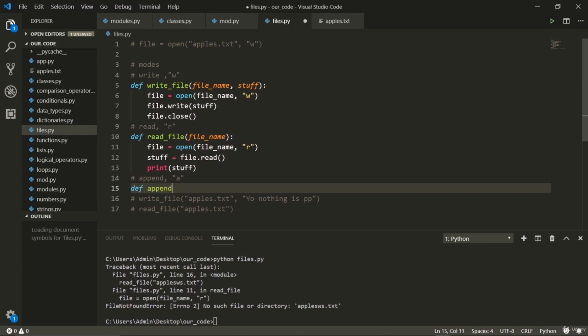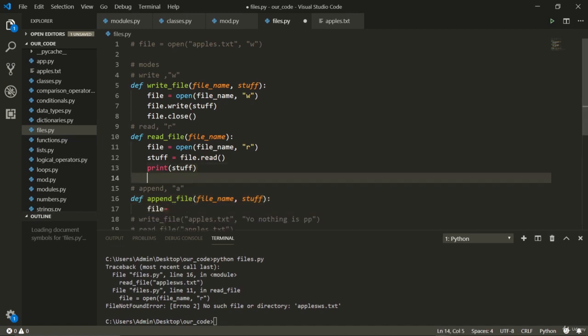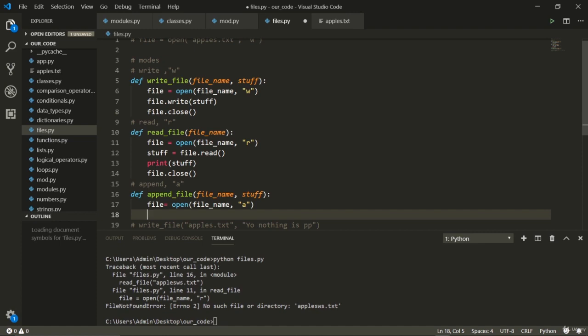Now append file. Append file is also very simple. I'm going to show you right now. File name and stuff. Again, you open the file. Again, I made a mistake here. You have to close it every time you do that, and open the file with the file name, and this time with append mode. Very simple difference between them. Now I want to write to this, and this time when I write, it will not delete the whole file, it'll just add to the end. Let me show you.